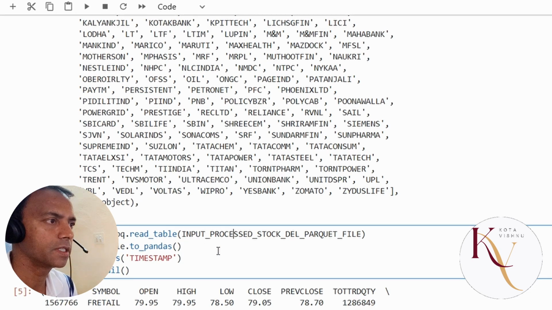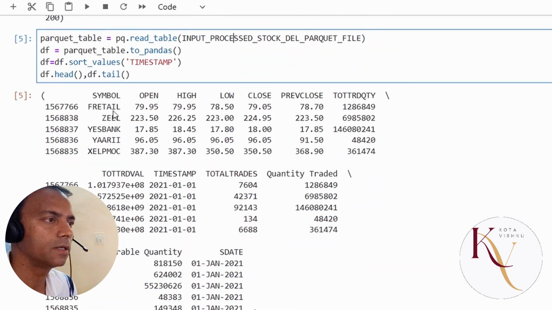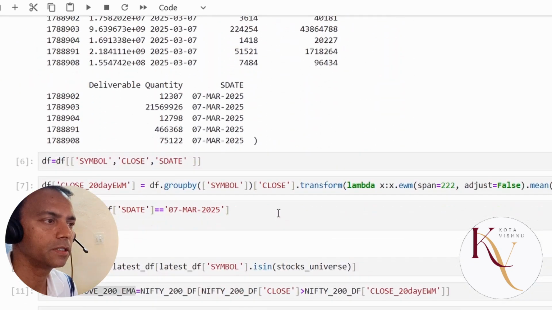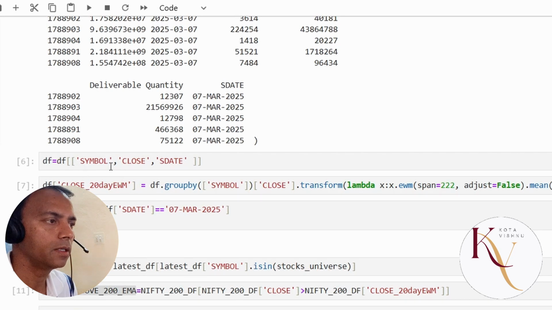Here you can see it has the symbol. I've renamed those columns: symbol, open, high, and low. The columns we are interested in for our moving average are symbol, close, and the date.